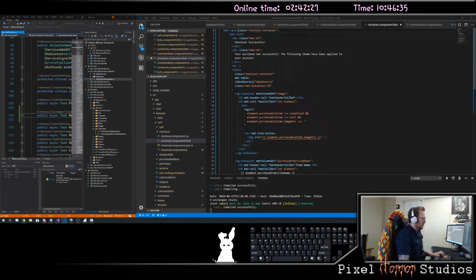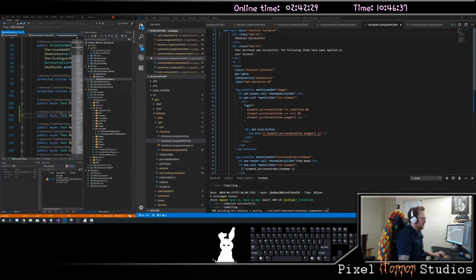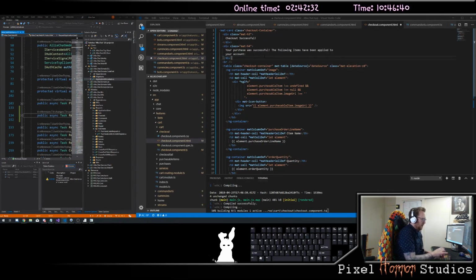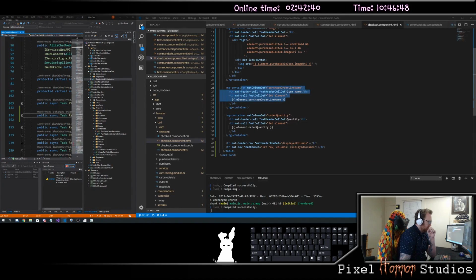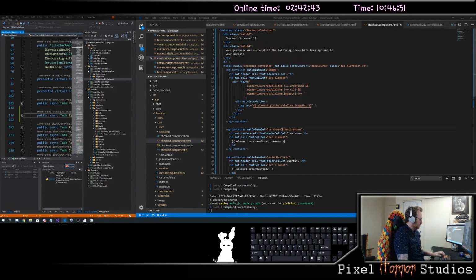No double card. We want this checkout successful. And then what we're going to do is iterate through our data source. And for each purchasable item, we're going to show the picture. We're going to show the line item and the order quantity.